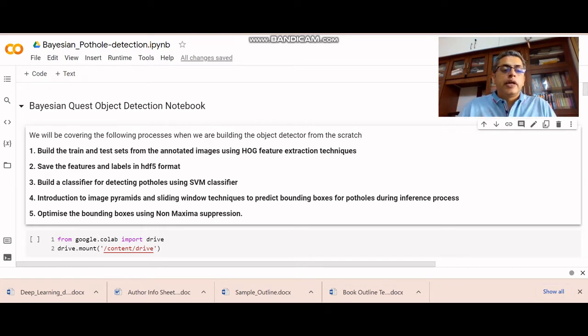After that, in the next post, we will build the classifier. We'll use the features which we extracted and saved to disk, and using those features we'll build a classifier, specifically an SVM classifier. Once we build the classifier, we get into the inference process, which is typically image pyramids and sliding windows to detect objects in the images. And for us, the objects are the potholes on roads.